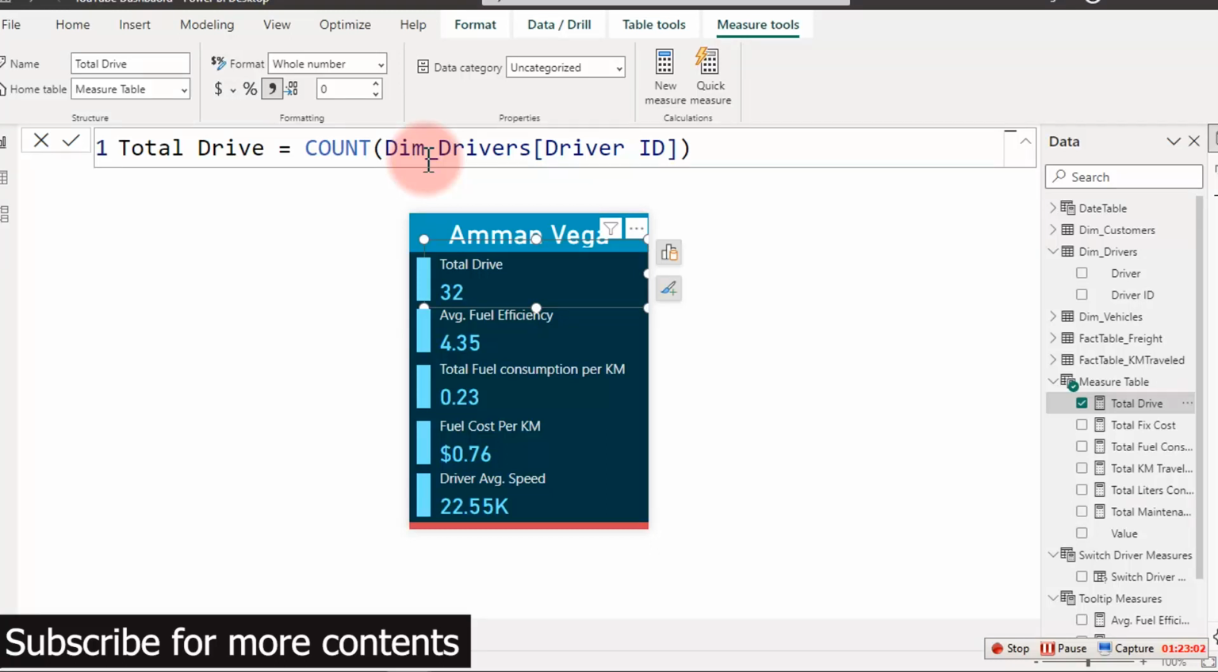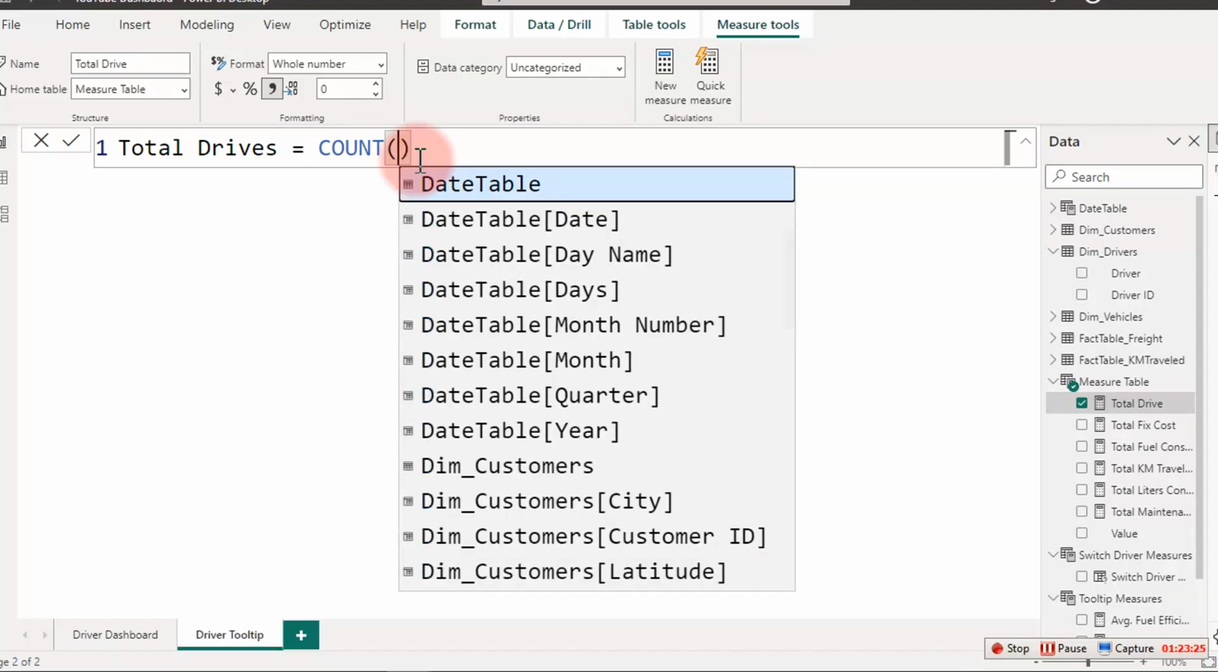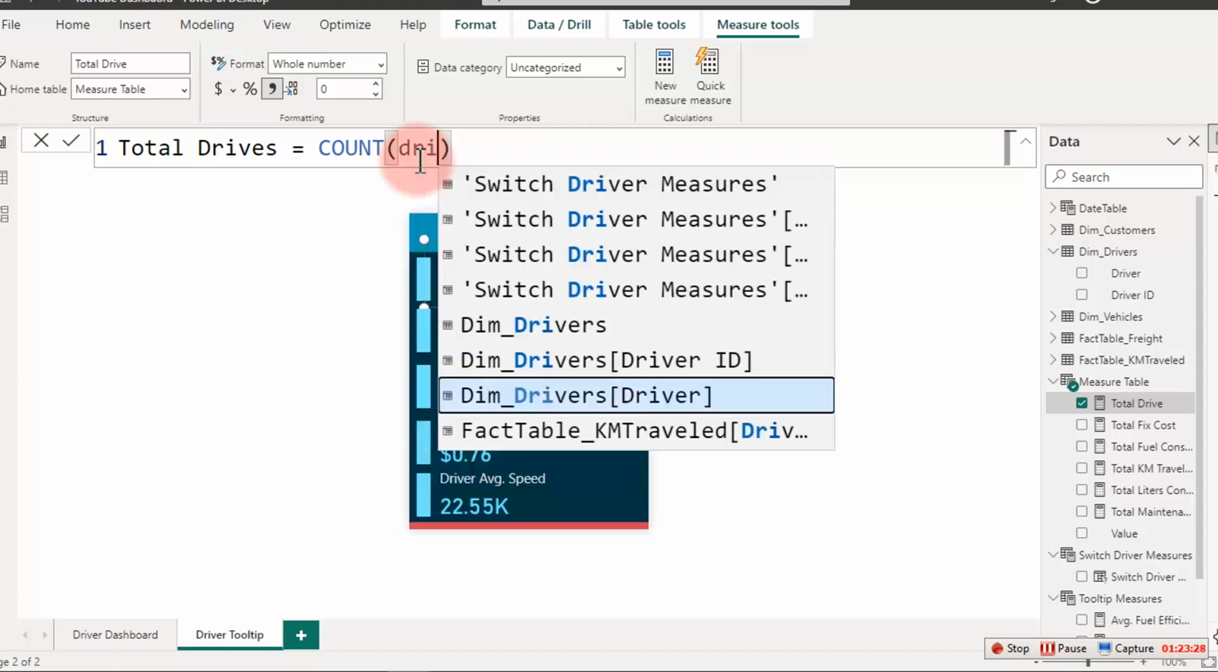I'm so sorry. We don't have to do this in driver because we should have more than this count. We are counting total drives, not total drivers. You get it? Let me put an S here to correct this, total drives here. And we come over here. Instead of doing this count over the driver table, we do this count over the driver ID. You can see we have the one in the driver table, and we have this one in the fact table, driver kilometer traveled. So this is what we need to count.